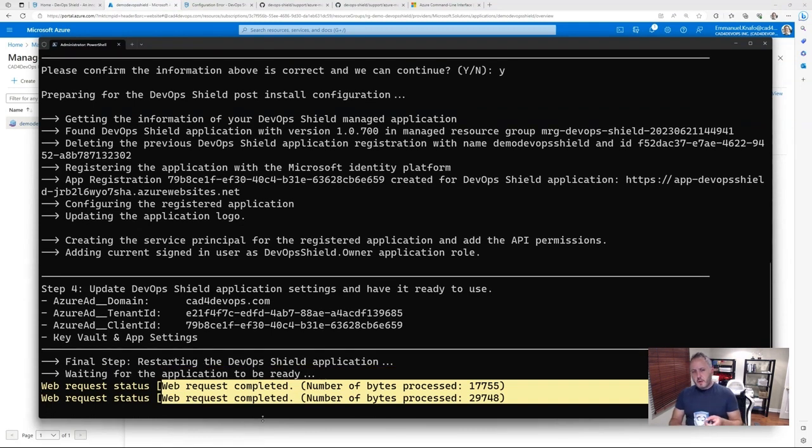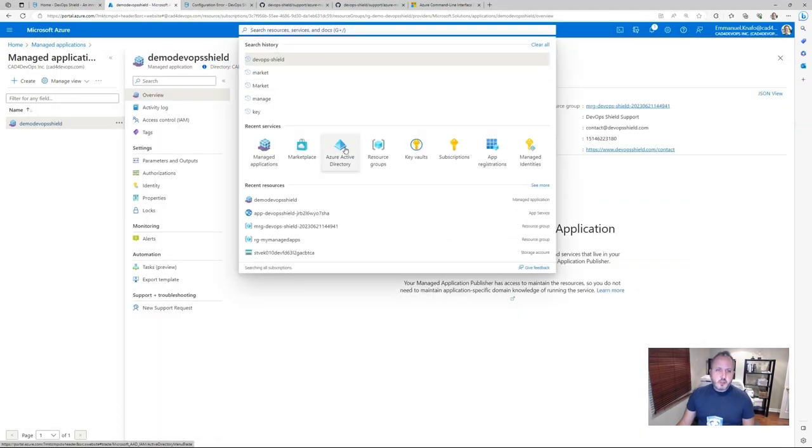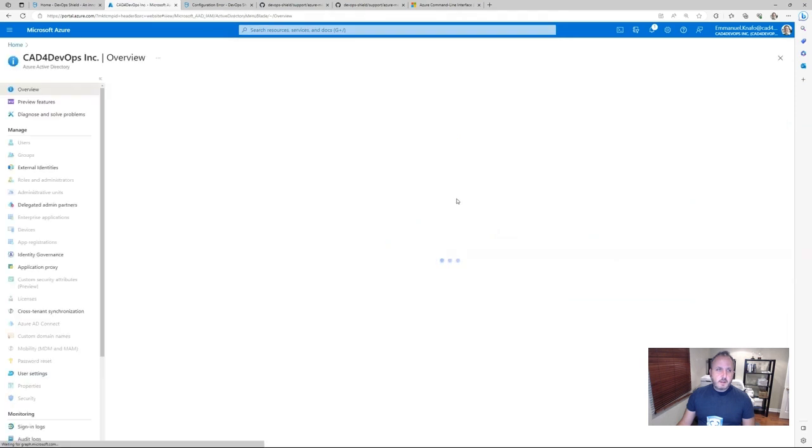So, we've basically injected some secrets in the key vault, and you'll need to restart the application, right? So that's what's happening. It takes about a minute and a half. Actually, since it's almost done, let me jump into the directory to show you that app registration that got created.